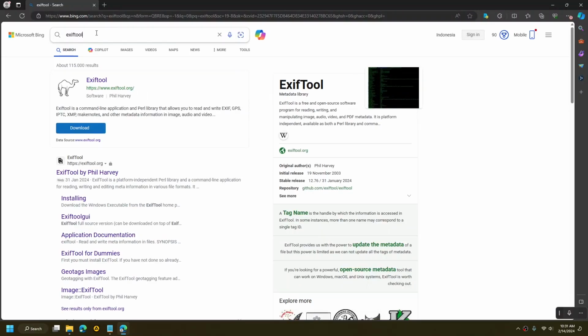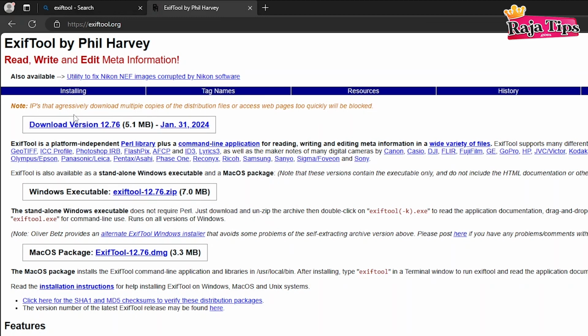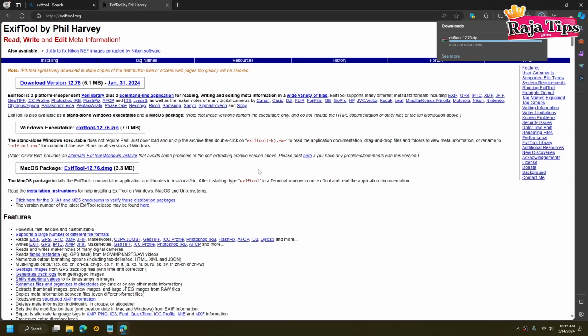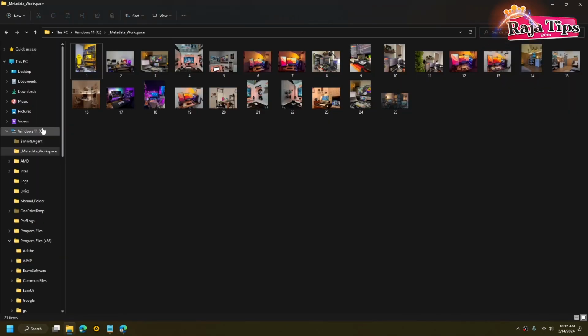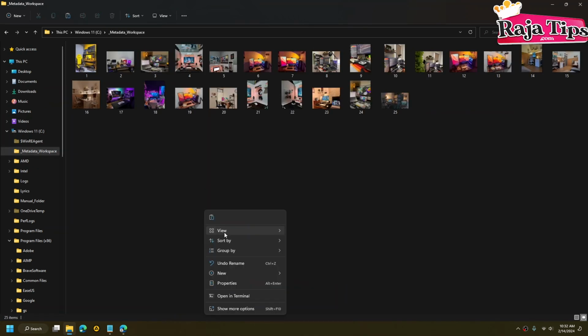Next, you need to download an application called ExifTool, which you can find on Google or Bing. Here is the official website, exiftool.org. Since I am using Windows, I will download this particular version. After downloading, move the ExifTool file to the workspace folder where we will execute the bulk image metadata edit.